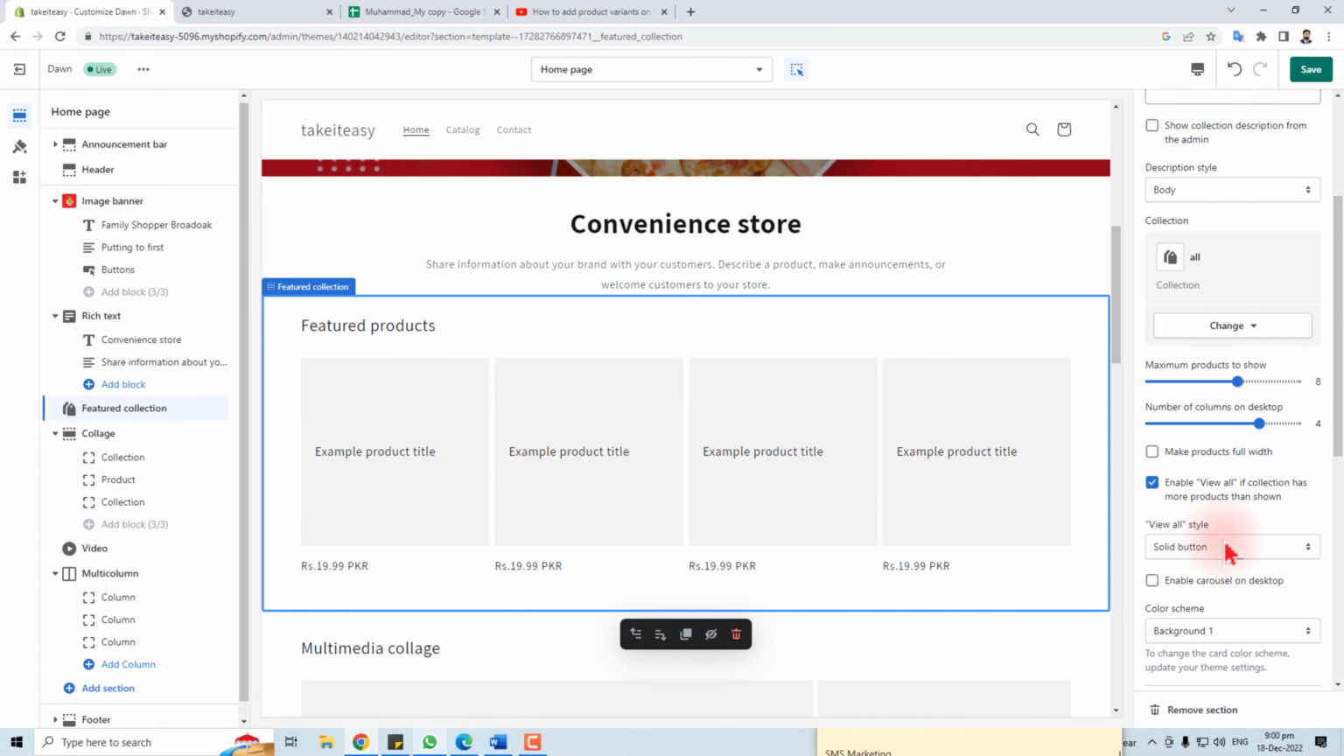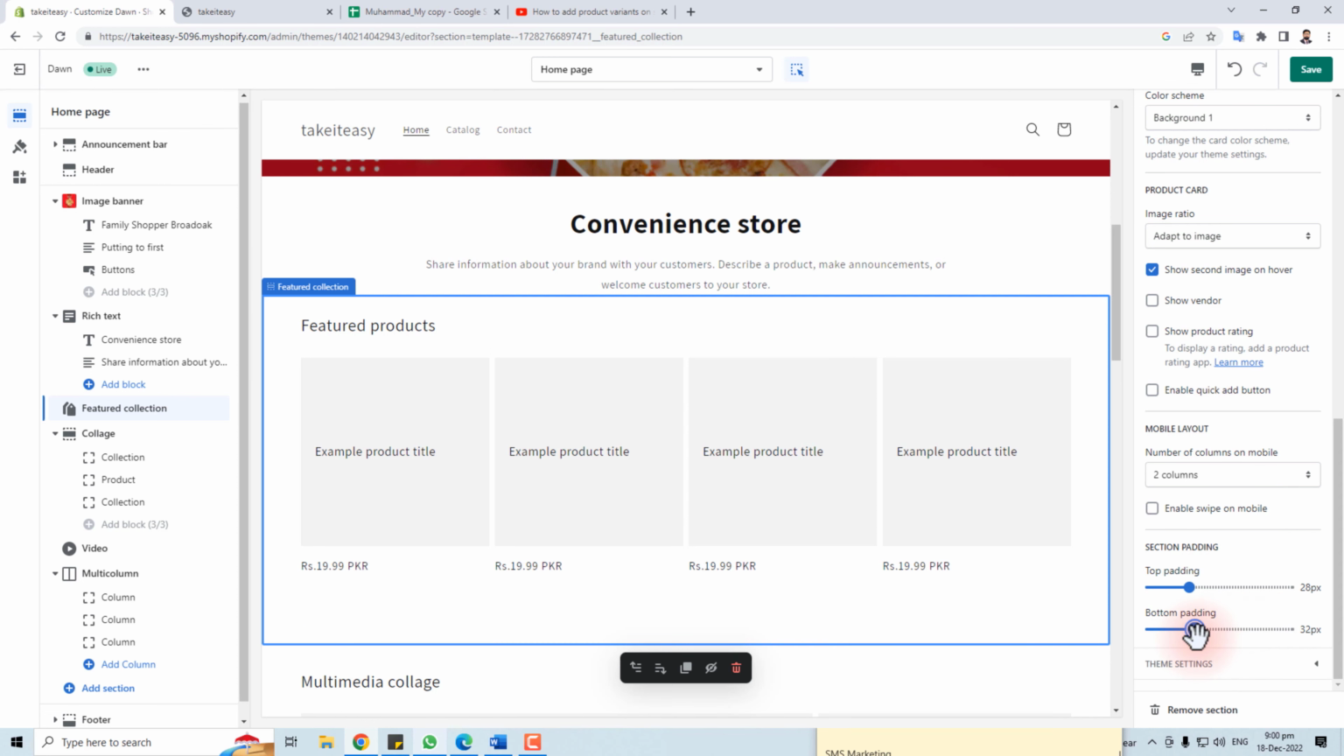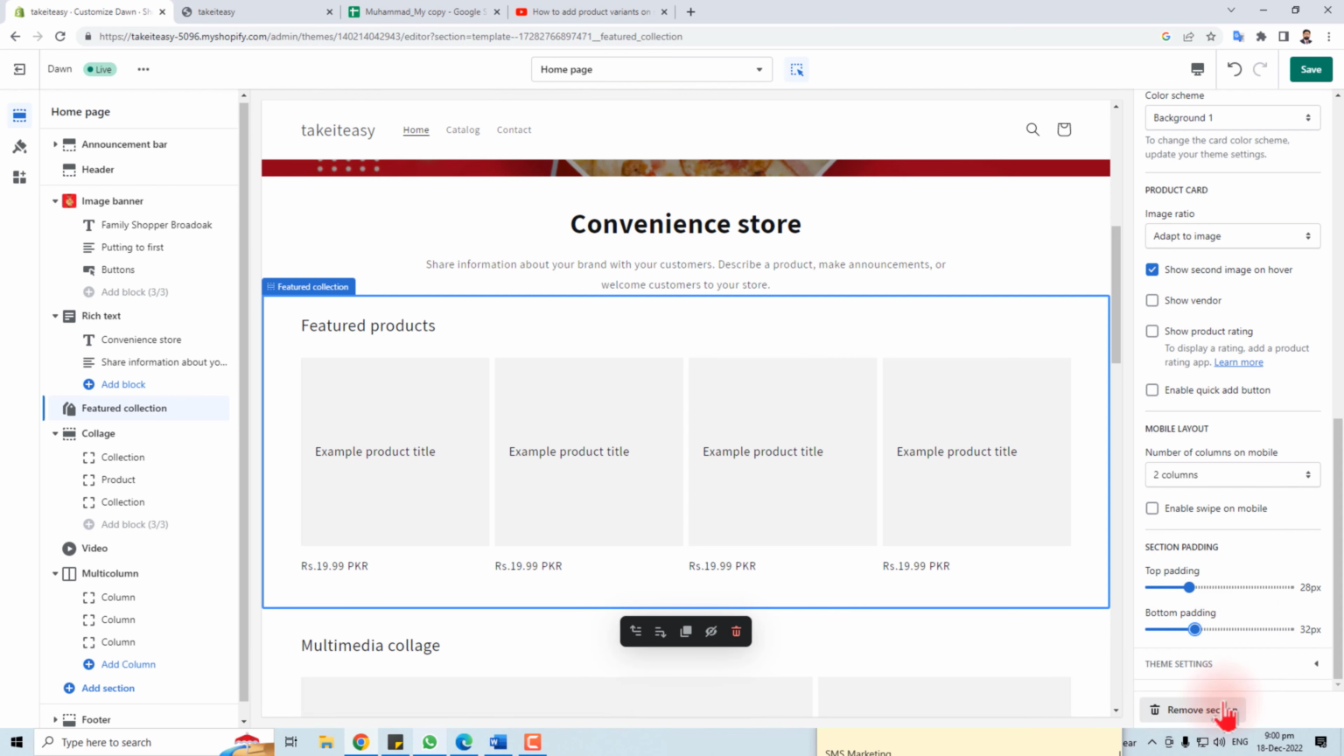Now you can change the backgrounds from here. You can change solid button, link, outline button. If I click the outline button, you can see the effect here. Now play with these options also. Adopt images, columns, padding, or bottom padding. You can change it from here. Okay, now I am going to retain it. You can remove this section also, but I am not going to do this at this time.